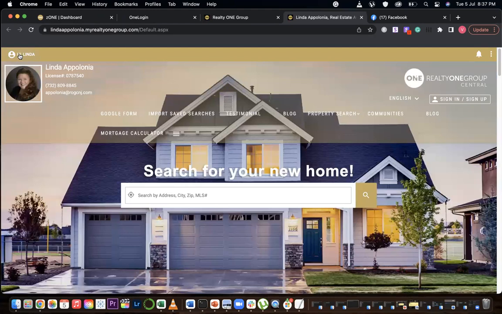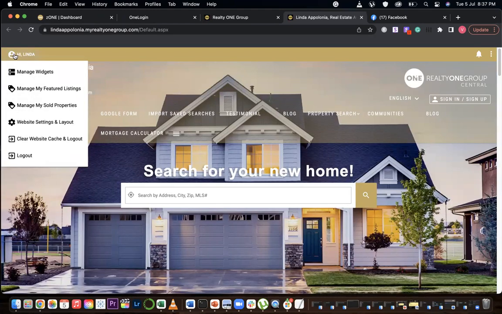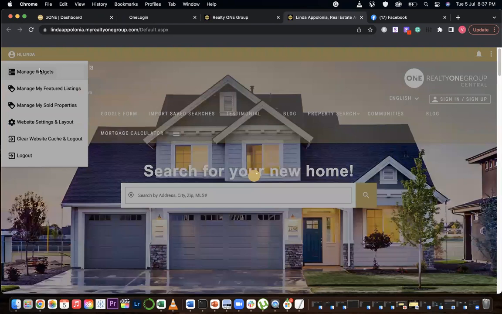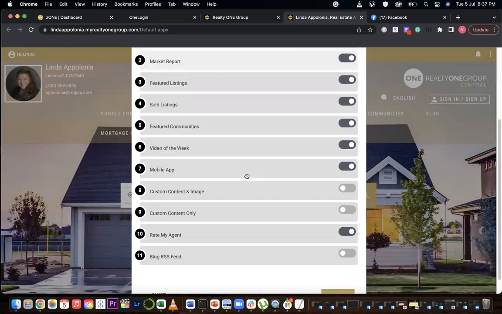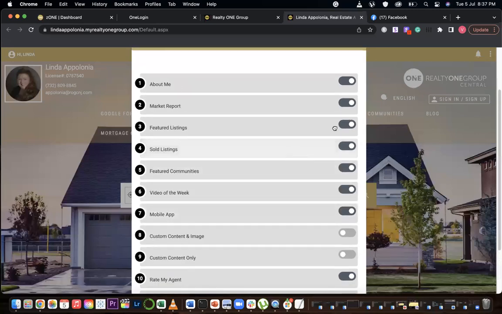If you click on Hi Linda here, in your case it will say Hi Latoya. You can see we have a few options here. The first one is Manage Widgets. If I click on Manage Widgets, I can see all the widgets that we have, and we can toggle them on and off. It's totally up to us if we want them to show on the website.